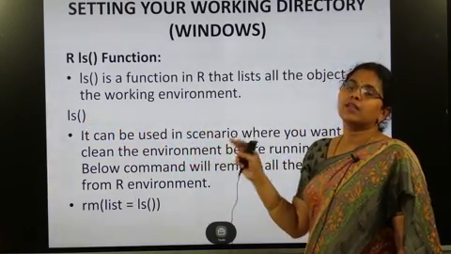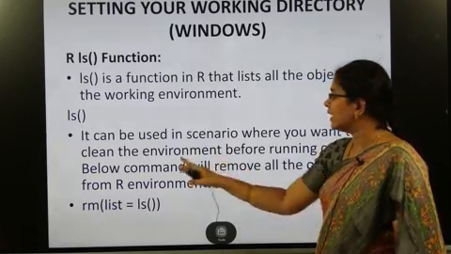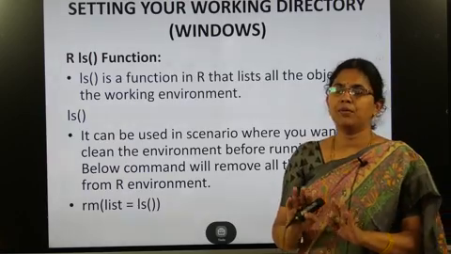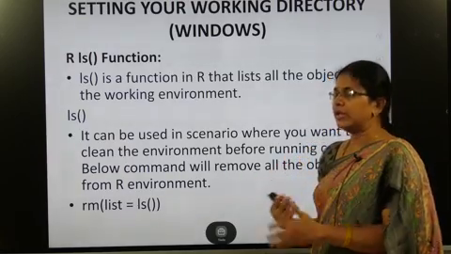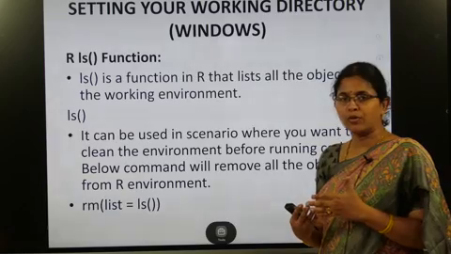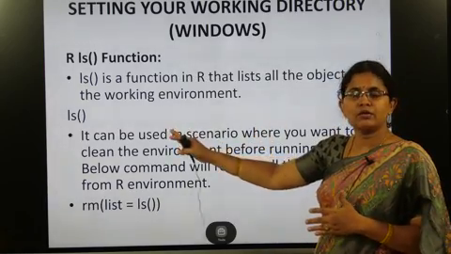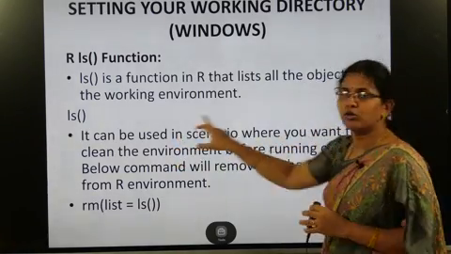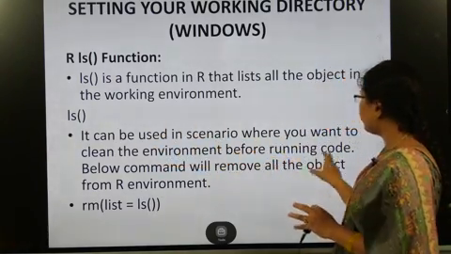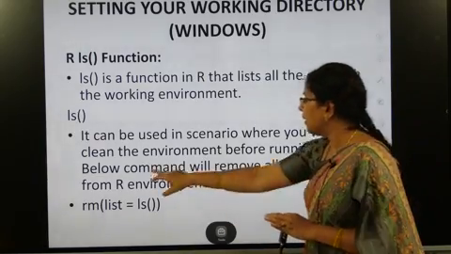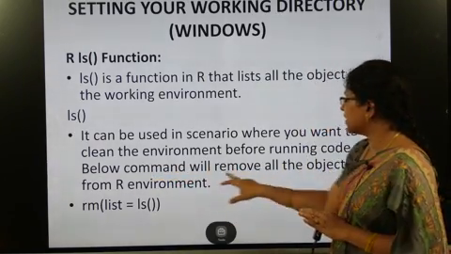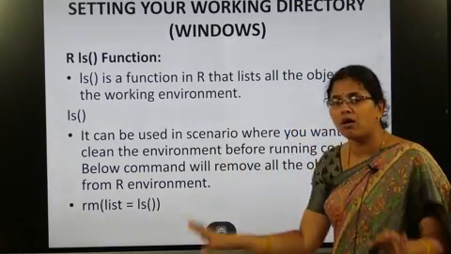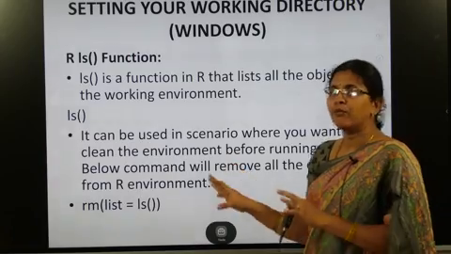Okay, and it can also be used for cleaning the environment. If you want to clean the entire work environment before you run any code or any program, in such a case you can also use the ls command. It can be used in a scenario where you want to clean the environment before running any code, and the below command will remove all the objects from the R environment. This is the command which is used for removing all objects that are there in your R environment.